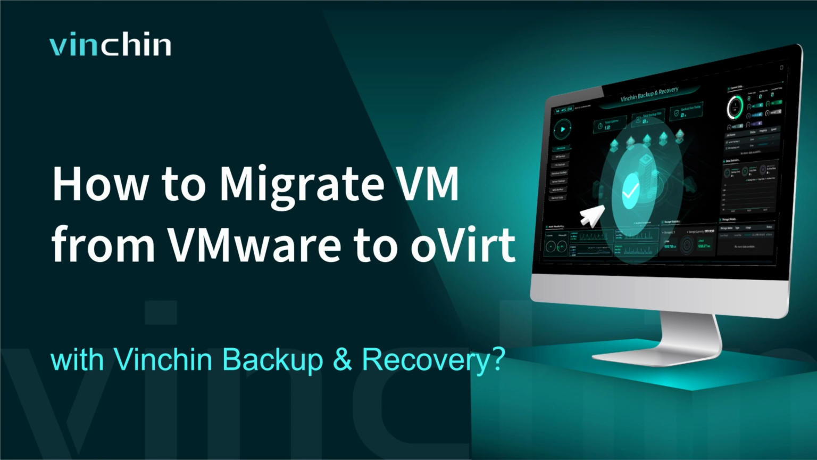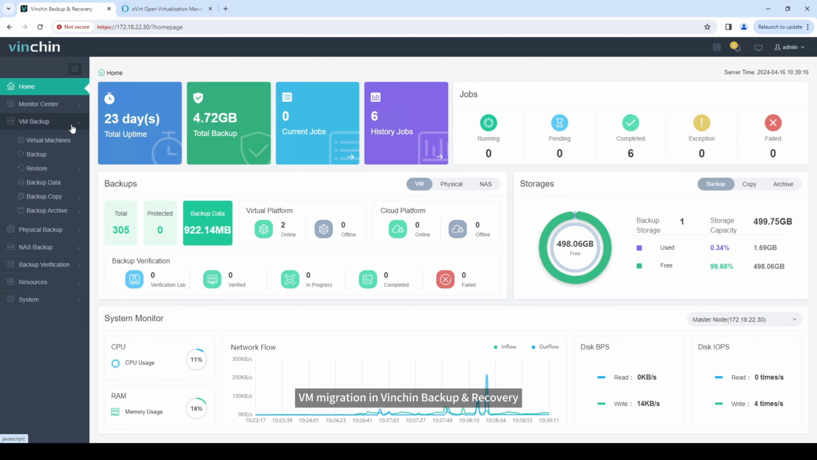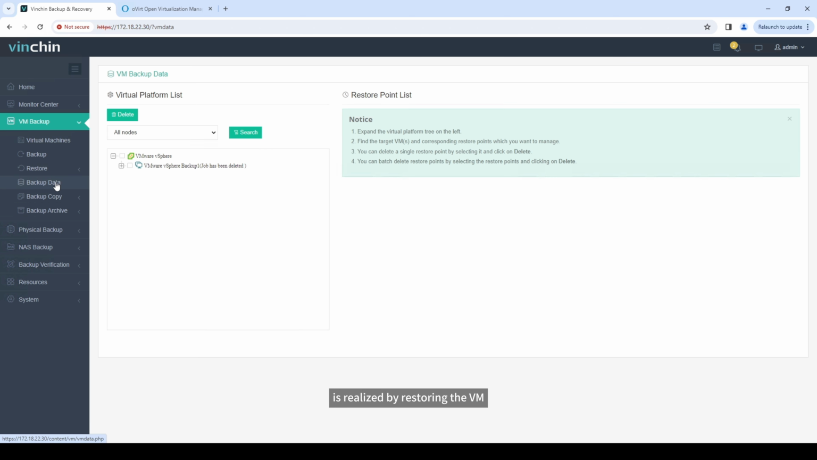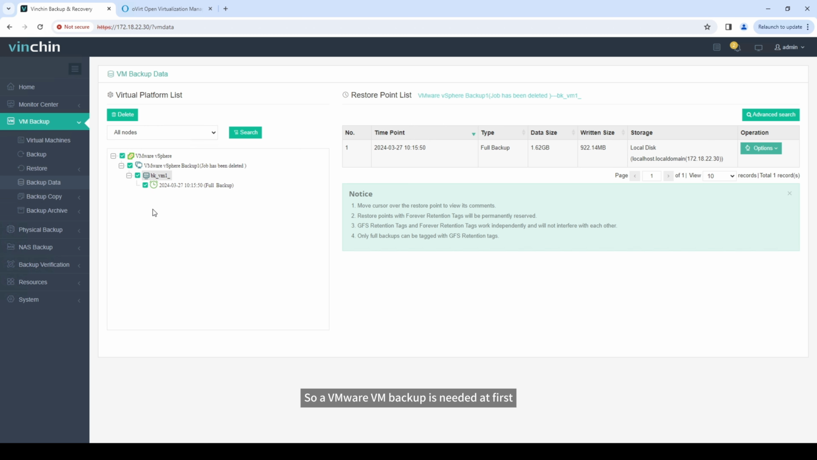In this video, you will learn how to migrate VM from VMware to oVirt in Vinchin Backup and Recovery. VM migration in Vinchin Backup and Recovery is realized by restoring the VM backup on another virtualized platform, so a VMware VM backup is needed at first. Here I have created a VMware VM backup and I'm going to restore it on an oVirt host.